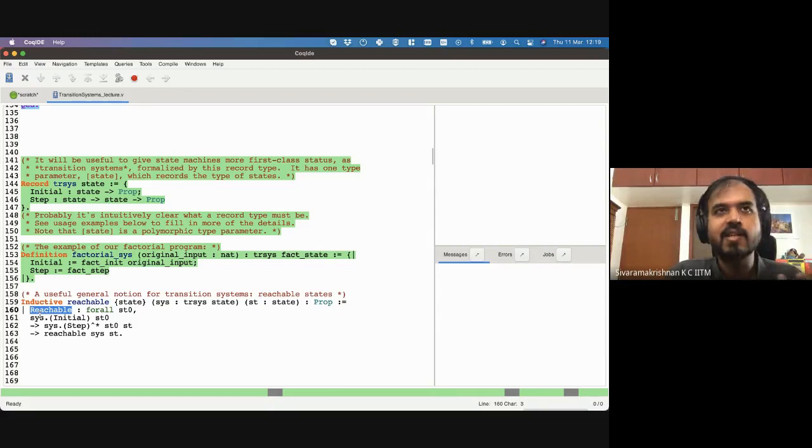This reachable is a constructor, but really what it says is that if the state st is reachable in the system, then for some state st0, where st0 is an initial state, right? This is another precondition that has to hold, and you should be able to reach st by taking multiple steps from st0. And that is what we define as a reachable state.